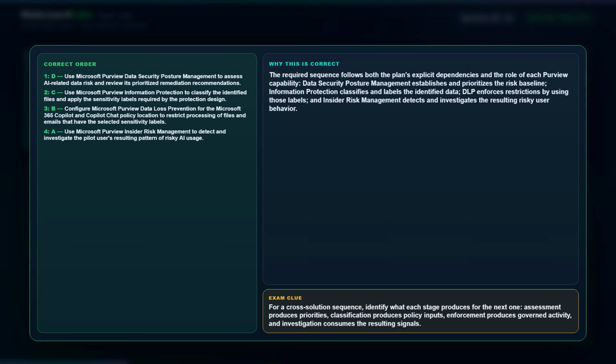Exam clue. For a cross-solution sequence, identify what each stage produces for the next one. Assessment produces priorities. Classification produces policy inputs. Enforcement produces governed activity. And investigation consumes the resulting signals.